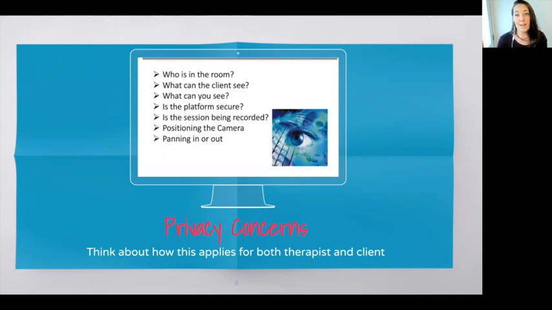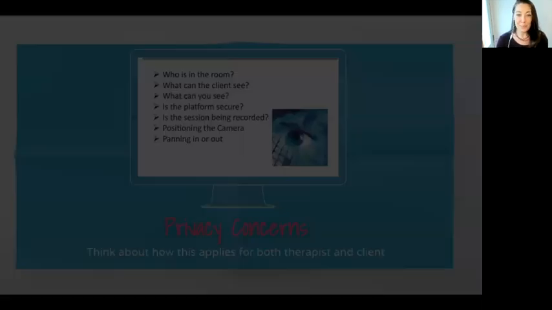Just as in face-to-face therapy, the privacy rule can be broken if there is risk of harm to self or others, and this must be made clear to all clients, as well as confidentiality. And I'm going to go over where I name this in my structure a little bit later.